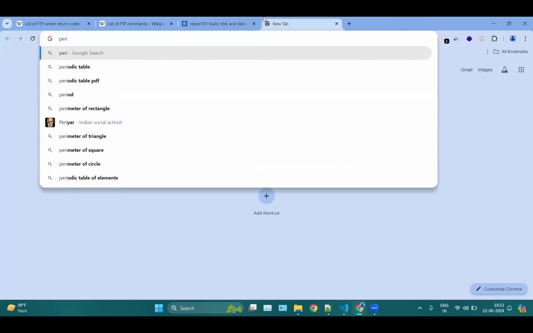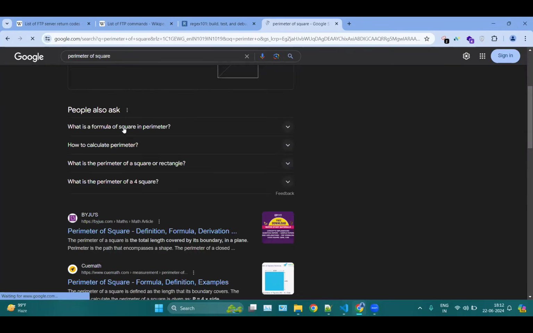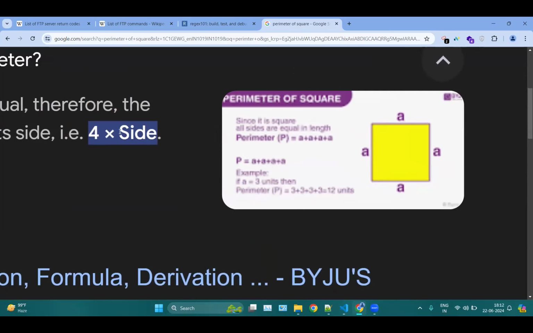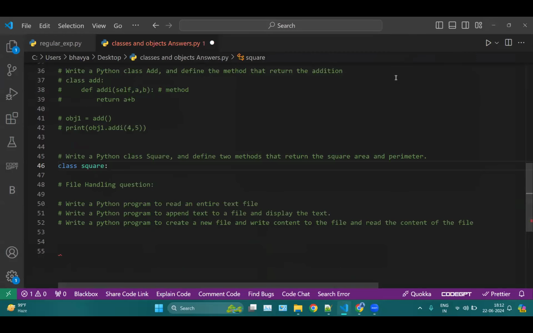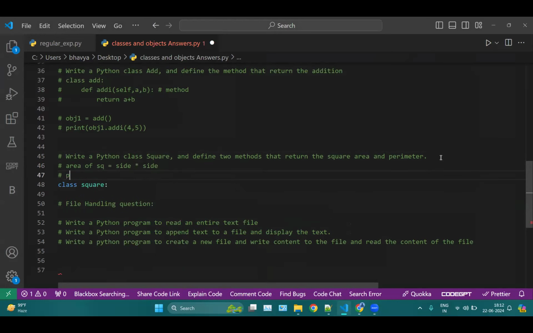The perimeter, I think, of a square, yeah, 4 into side. That is the formula. Okay, so what we can do, we can simply write the formula here for future reference. The area of a square is side multiplied by side, and the perimeter of a square is 4 into side. Simple.